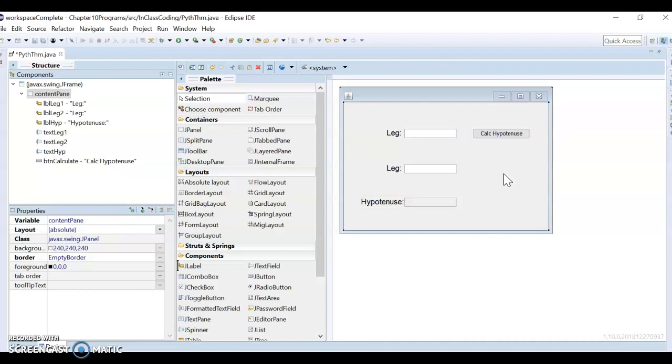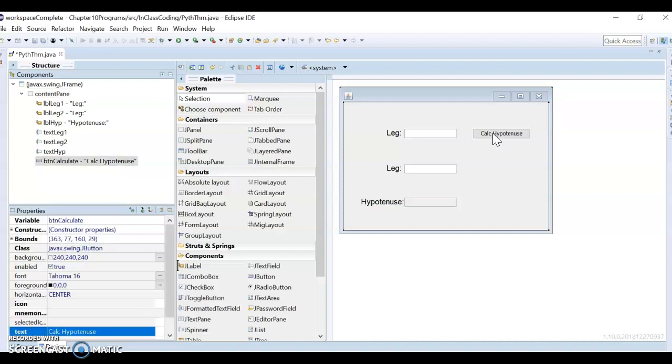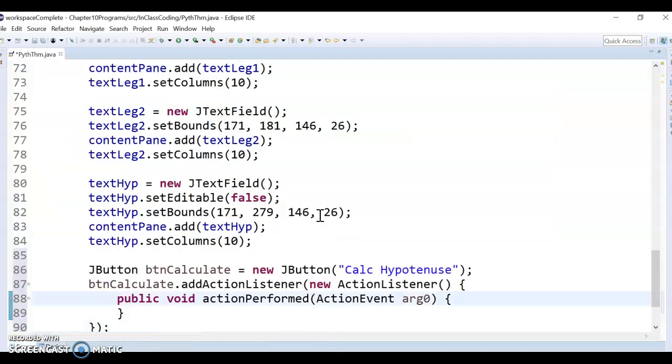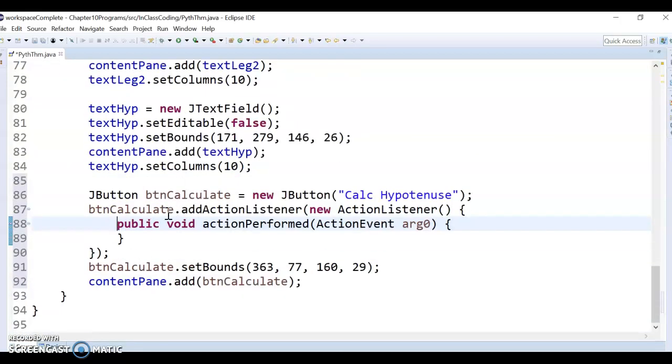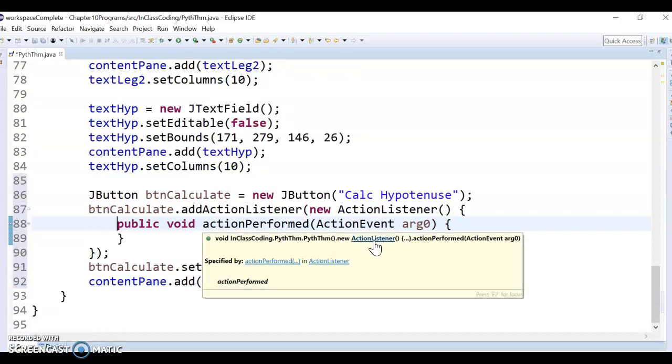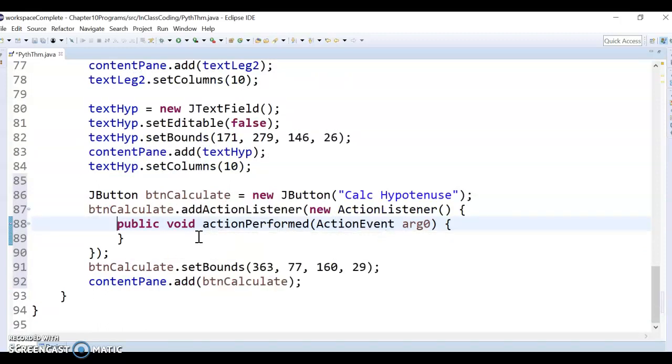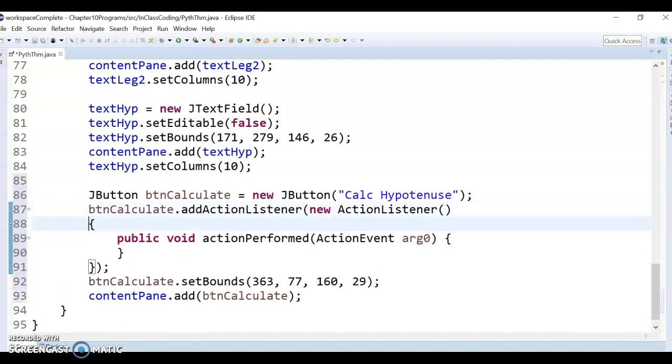Okay. And then the next cool part is now we have to actually do some of the code. And so I'm going to double click on this button and it'll take me right to the code where I click. So it's going to switch me back to source view, and then I'm going to write some code. So I'm going to double click on it, and then here's the code that's going to happen when the button is clicked. So it's kind of a lot of code here, and I'm going to put the curly braces on the next line.